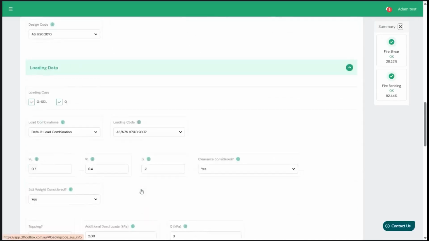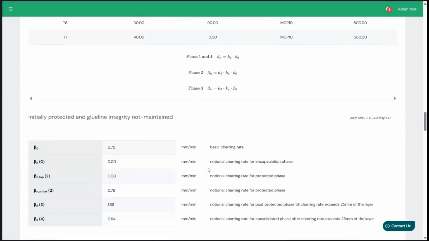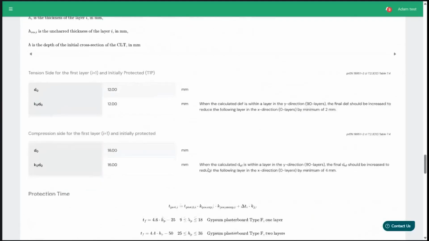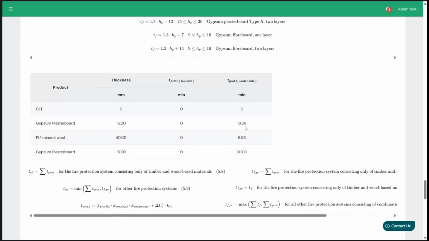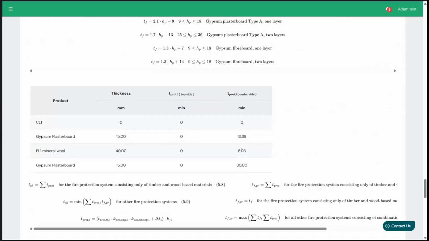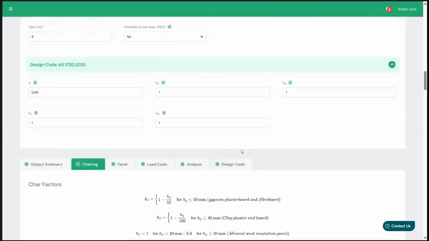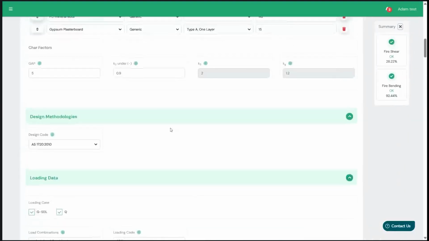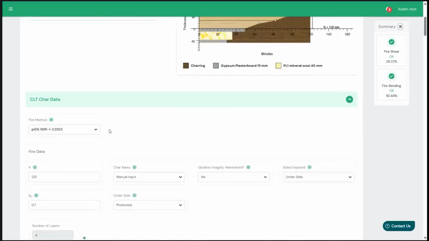In the calculations now, you can see in charring, you'll be able to inspect the calculations in detail here. And you'll be able to see the protection time. The plasterboard's 13 minutes, the mineral wool 6 minutes, and then the plasterboard's another 30 minutes all up. And that's your overall protection time that's now available. So that's one option. And you can save that, and you can print the PDF and things like that.